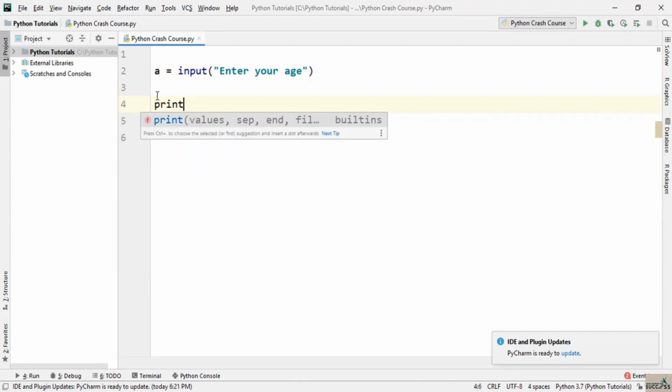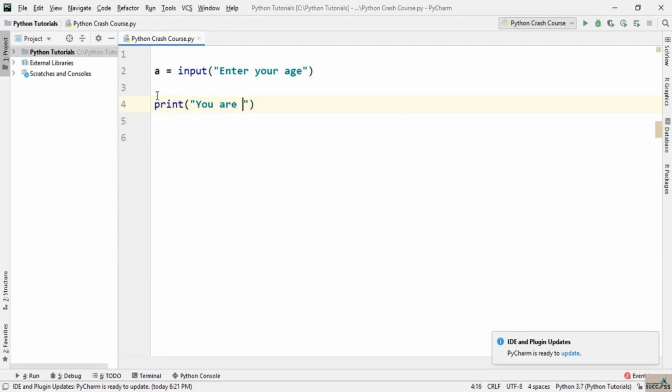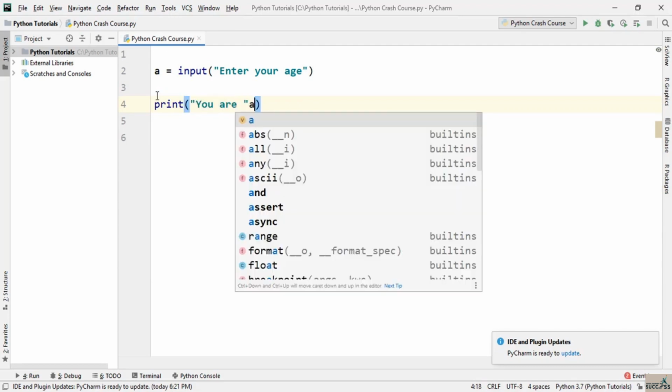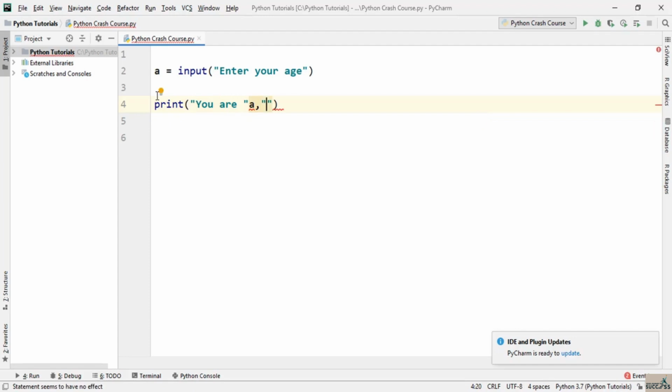So we'll say print "you are", then the age, "years old". Make sure that we have this comma here. Alright, so first of all we are taking some kind of input from the user, and then that input that the user will supply will be stored in this variable a. So now let's execute this whole code and it will make more sense.